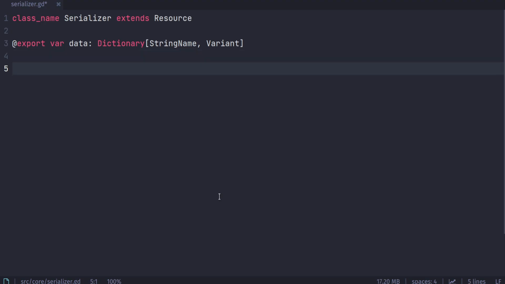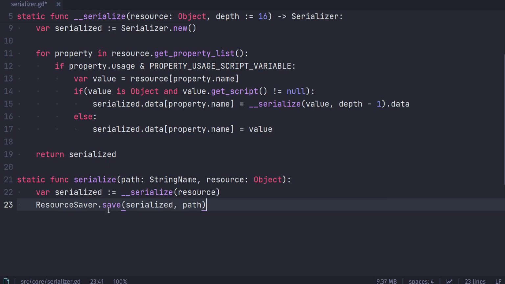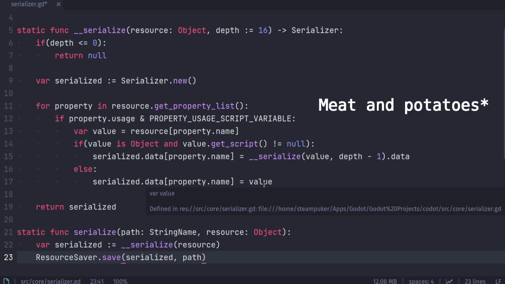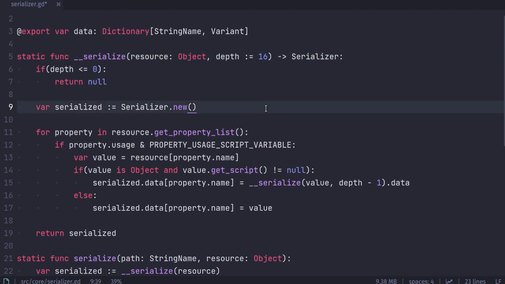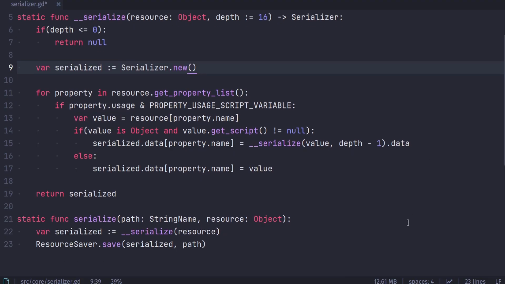The first set of functions is the serialization. The public API will just serialize and save to a file. The whole meat is here in this underscore prefixed one. It recursively goes over every property of an object and turns it into a dictionary. And if it's an object that is built in, it just stores it as is.